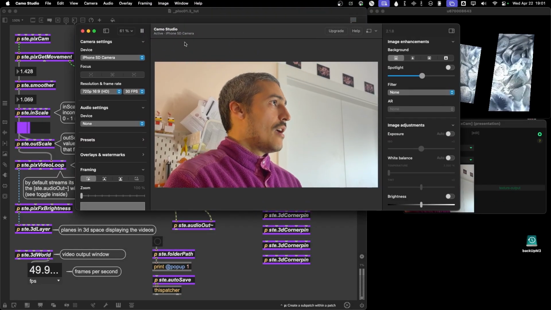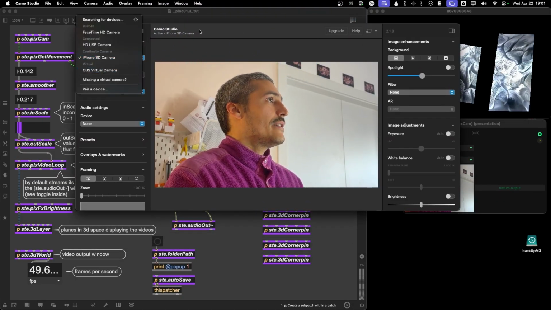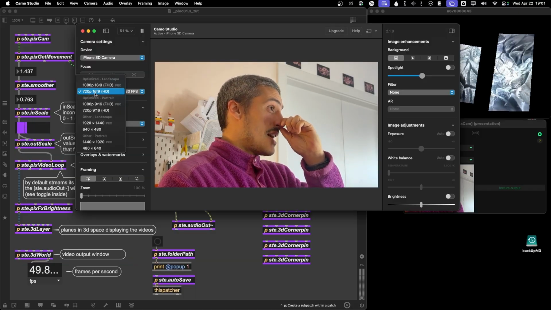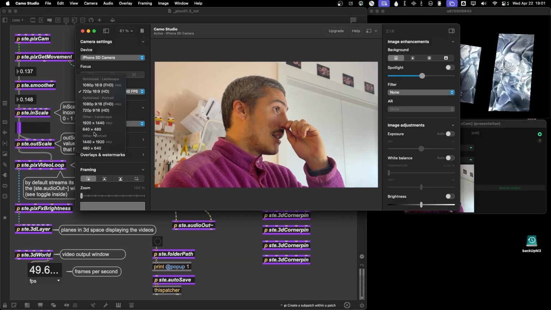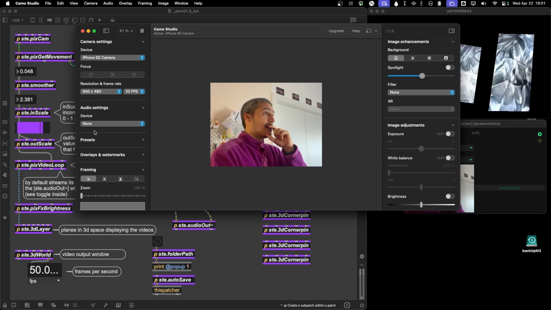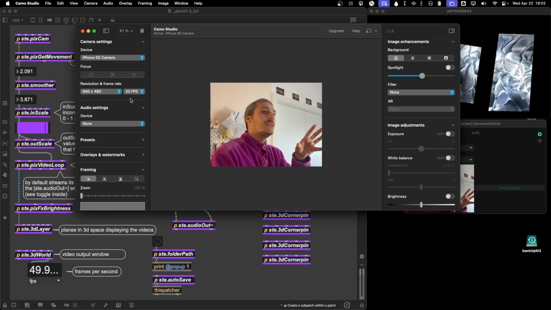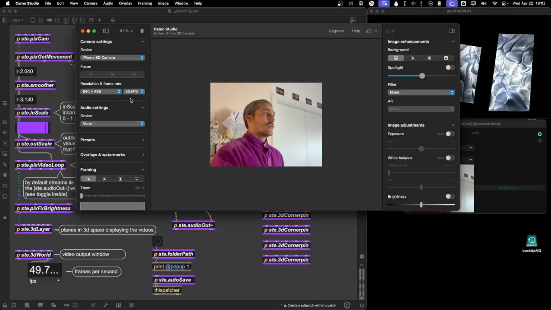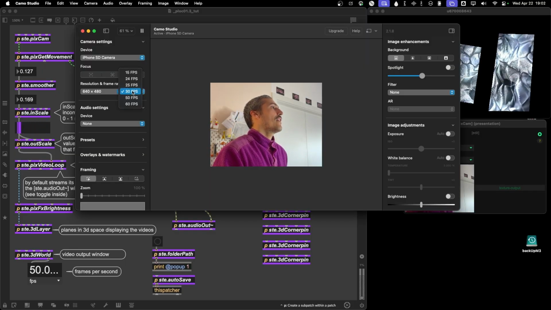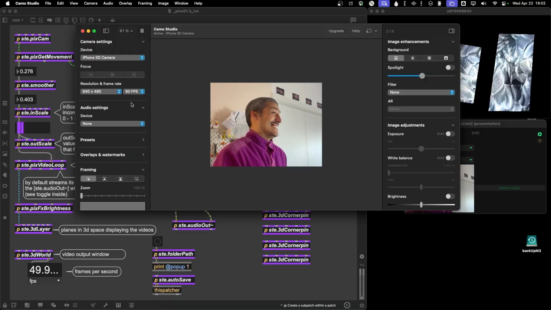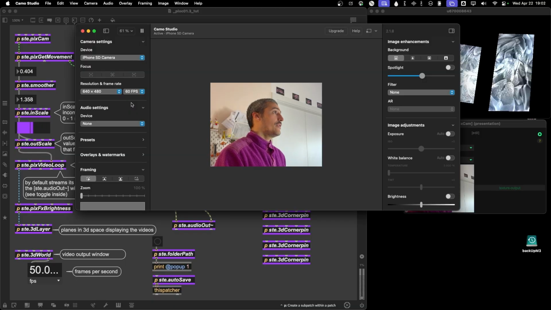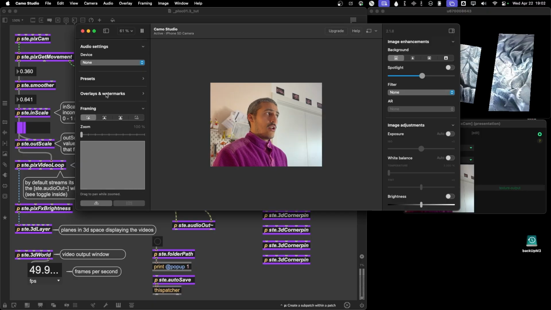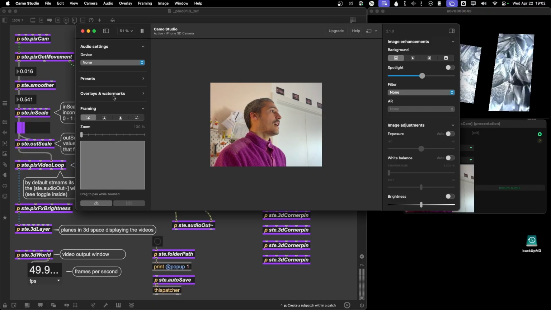You can select the device and you can select the resolution. For example, I would select something smaller like this because we don't need big resolution. We are only using this camera for the interaction. Frames per second is fine. Actually, the faster the better because we get more responsiveness. For audio setting, device none is fine because we are not getting audio from the iPhone.